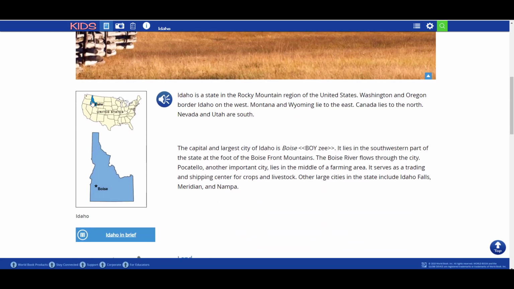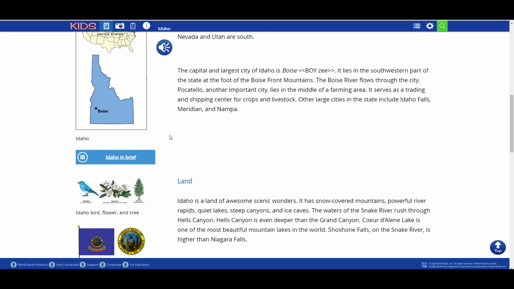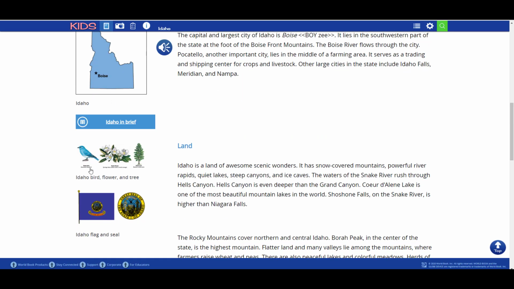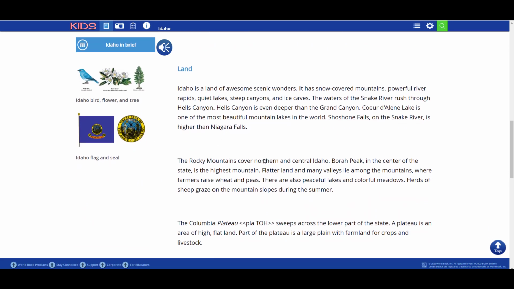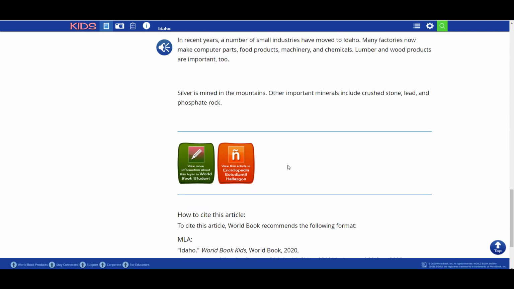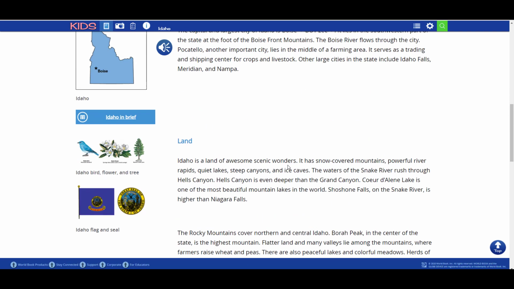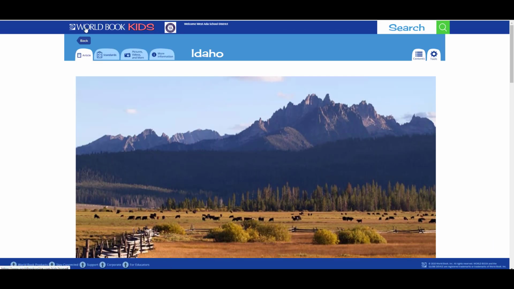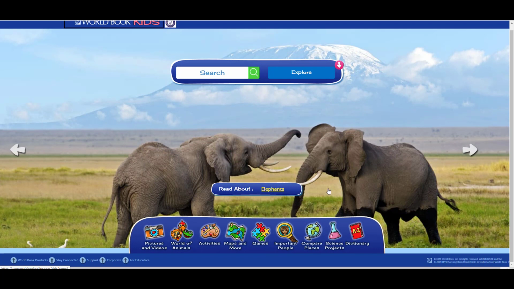So you can see where it's located in the United States. Earlier we were talking about Florida, and it's way down here, close to the equator. And then you can see where Boise is compared to our state. There's our old friend, the state bird, the mountain bluebird. You can see our flag and our seal. Read a whole bunch of stuff on this. Okay, so the map feature is pretty cool. I'm going to click on the home again. And we just jumped to maps and more.